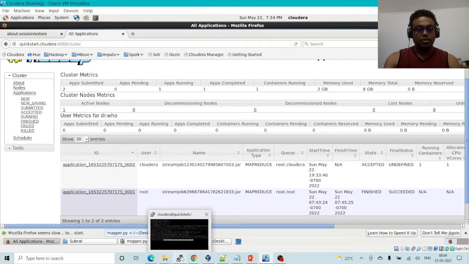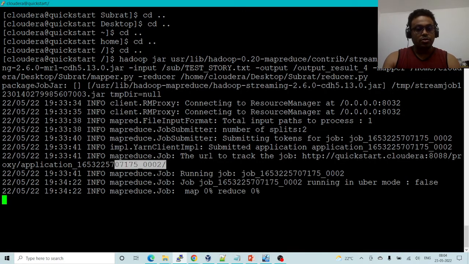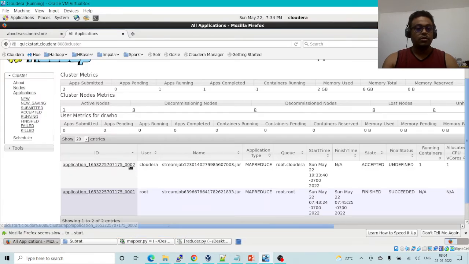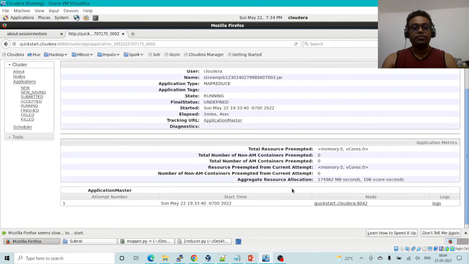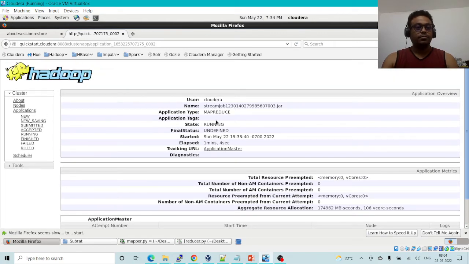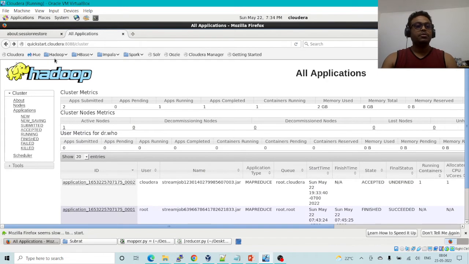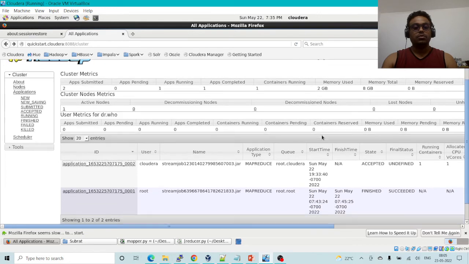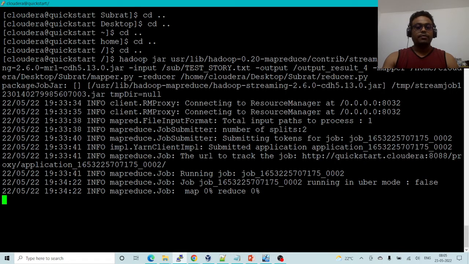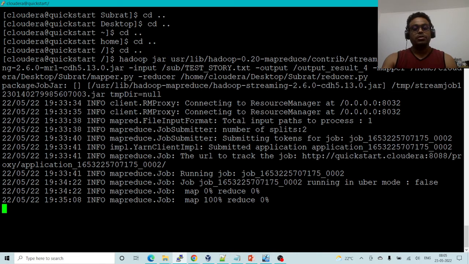So what is the application name? 7175_002. The map has started at 0%, the reduce has started, and it will be 100% soon. Look, this job is running. This is a map reduce type job. It's accepted, and the final state is not defined yet. It is running. If I go inside, this is the related information. In some lecture, I'll explain these panels and what the options are here in Cloudera. So right now, map is 0%, reducer is 0%. It will be over soon. Now map is 100%, reducer is 0%.